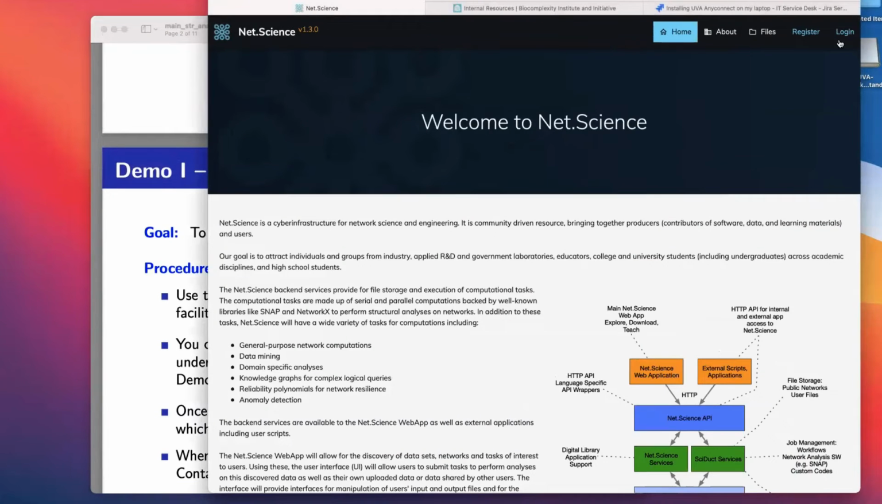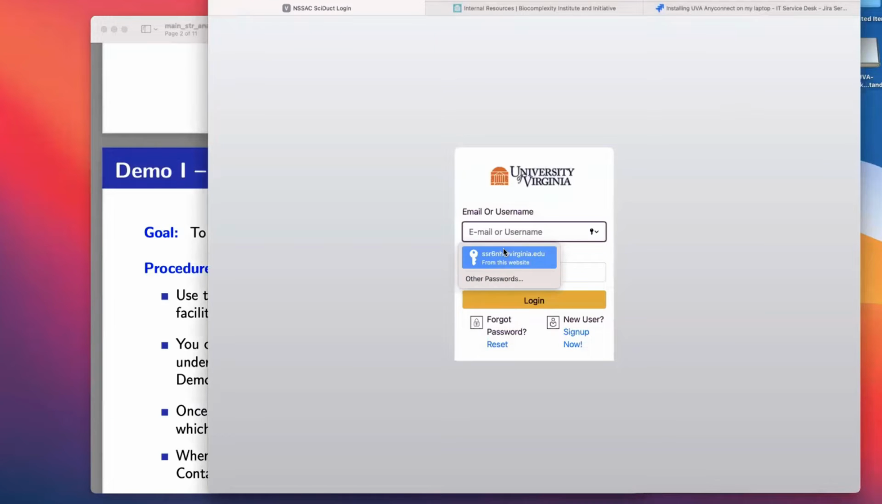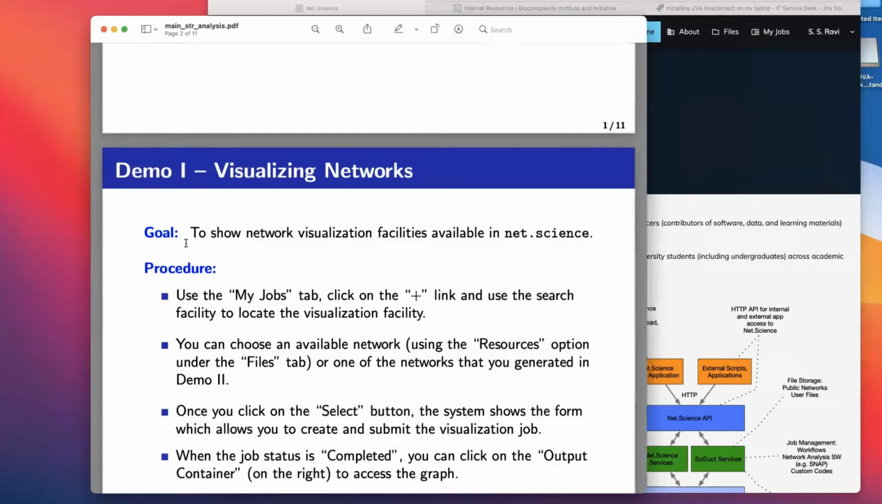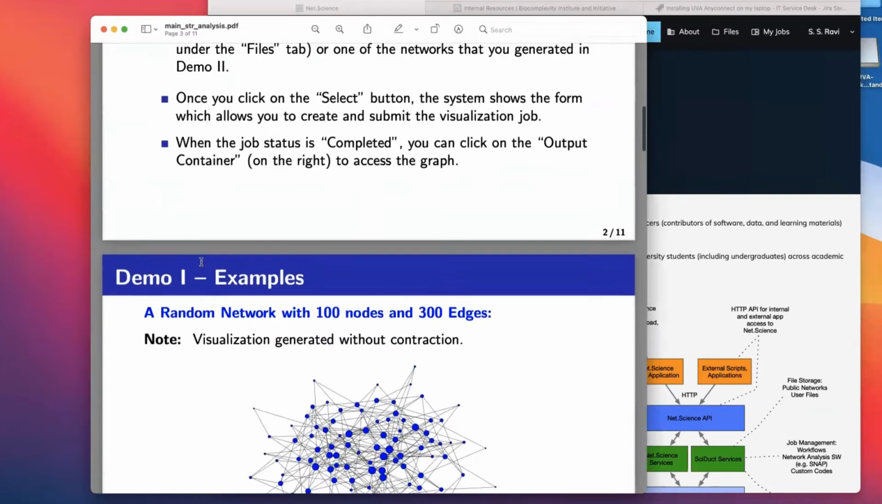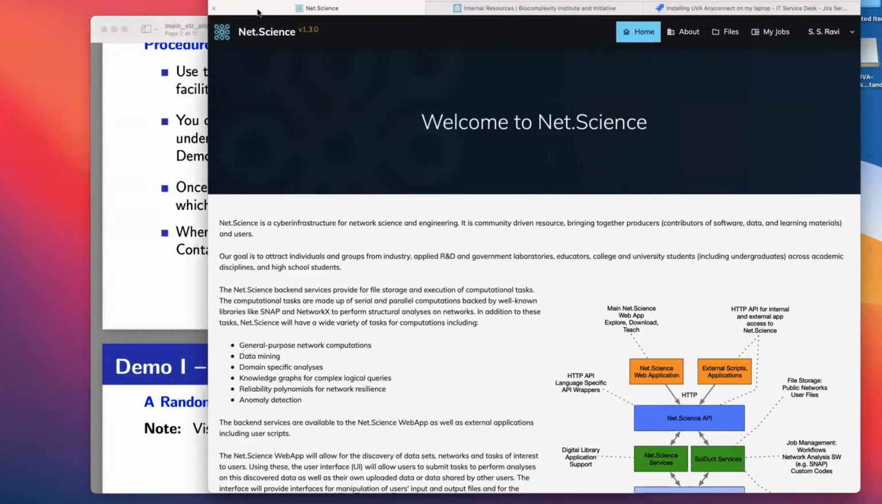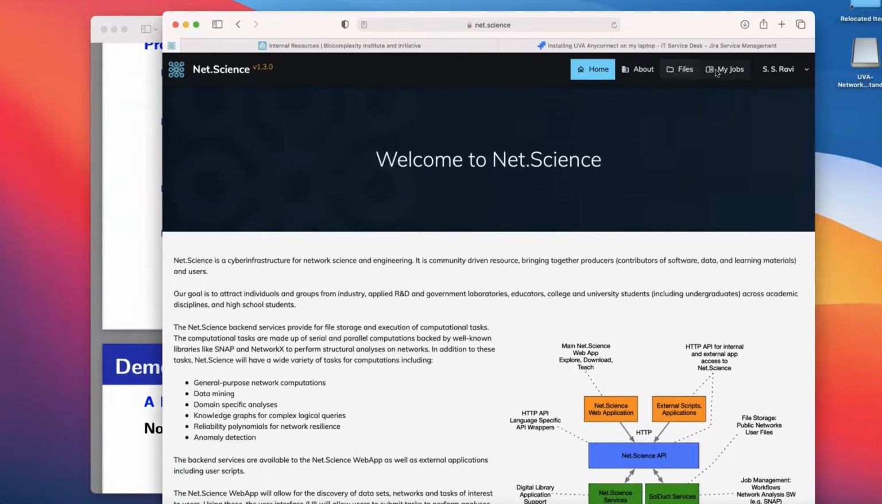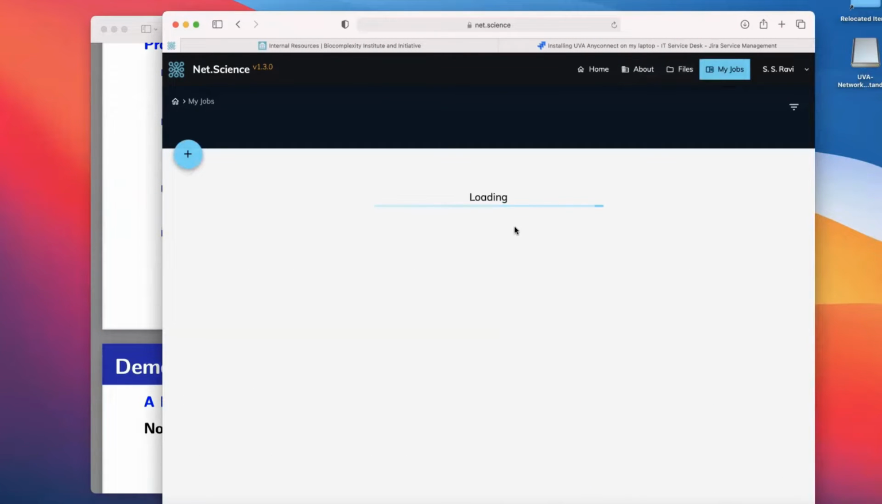First of all, I need to log into the system. So let me do that. What I'm going to show you is how to visualize networks, as I said. Now, Dustin showed you how to generate a graph. I did that yesterday. And so I'll submit a job so that I can actually visualize this.